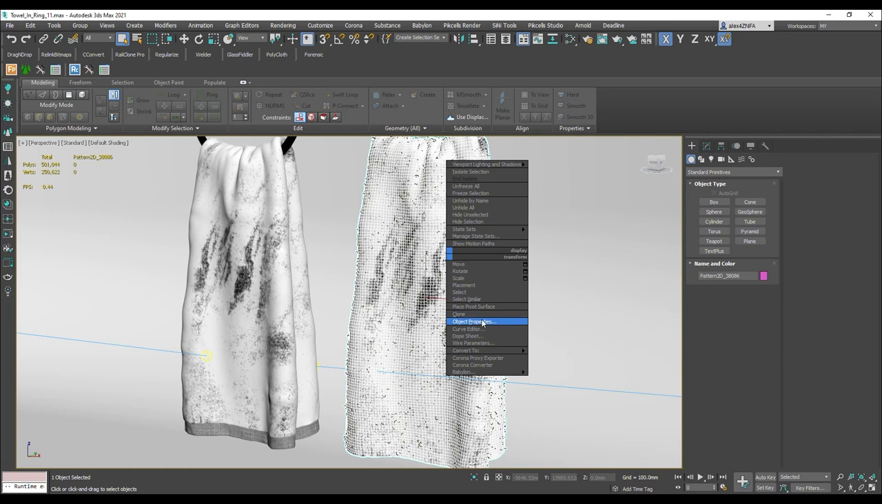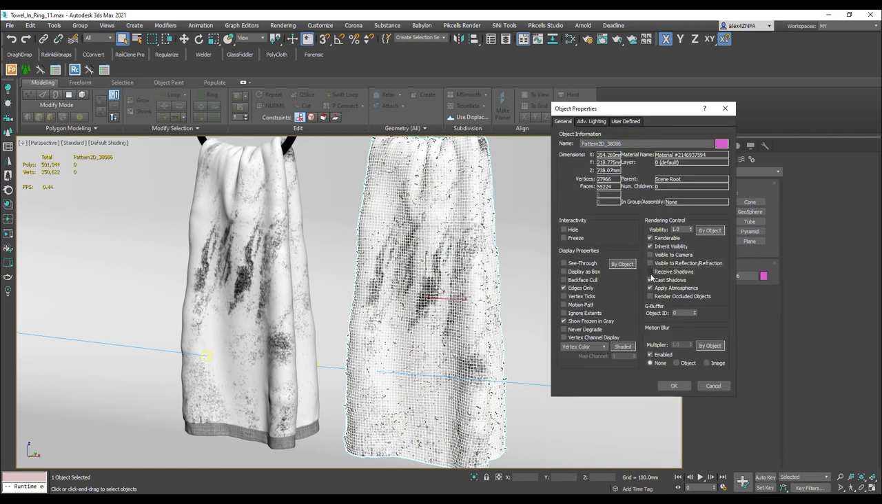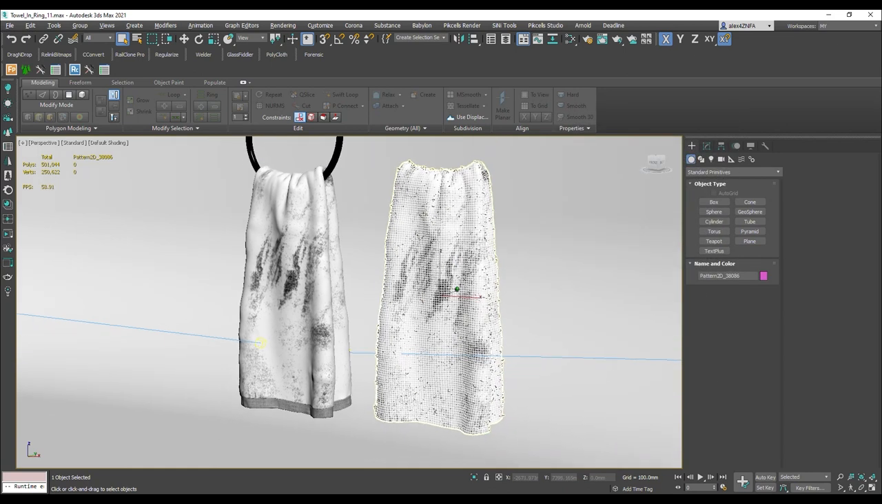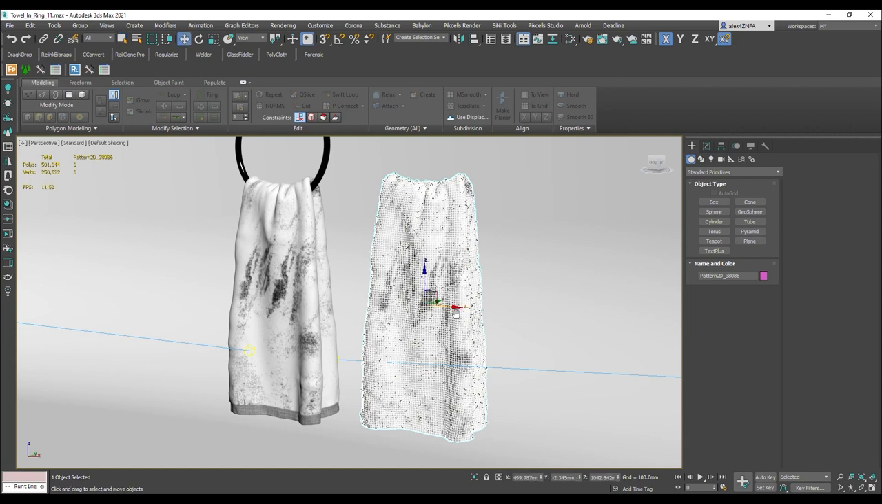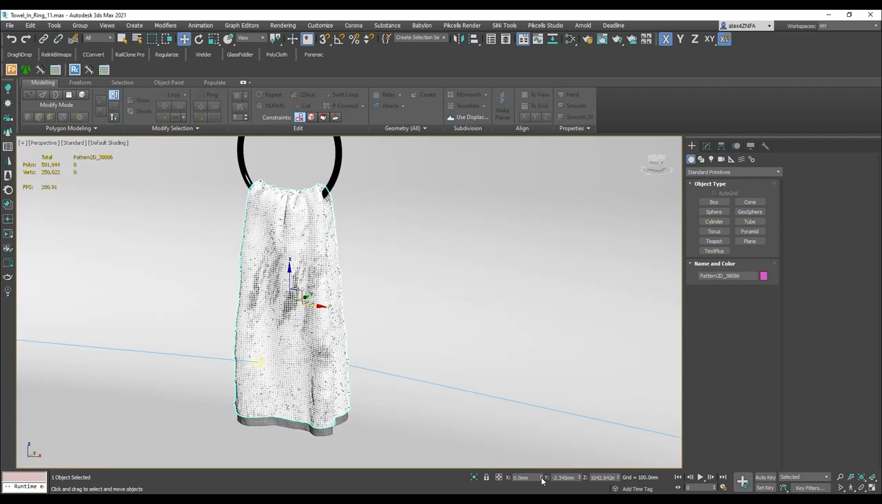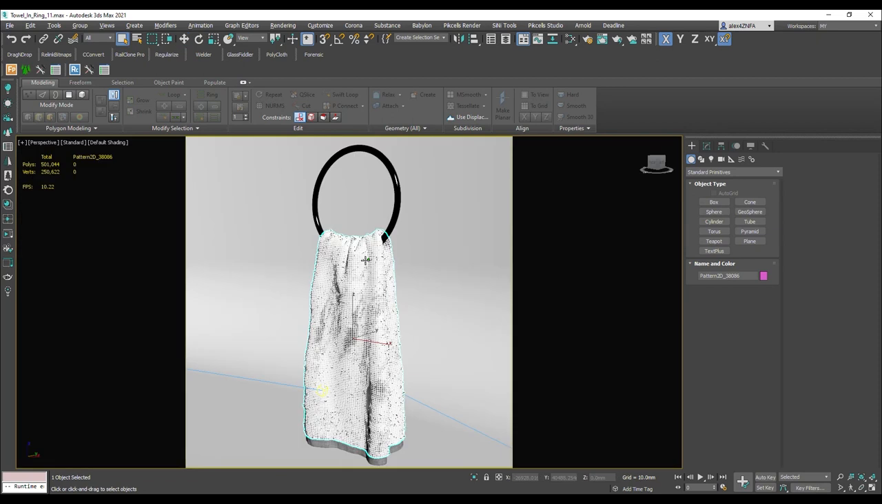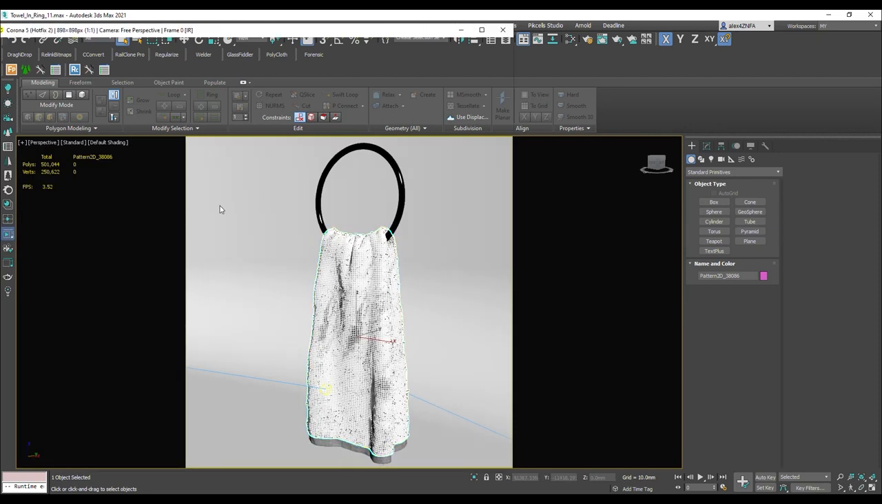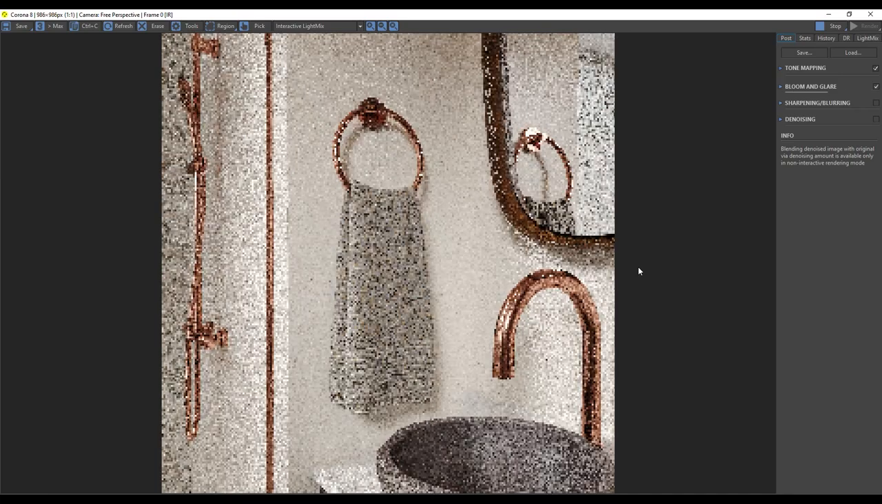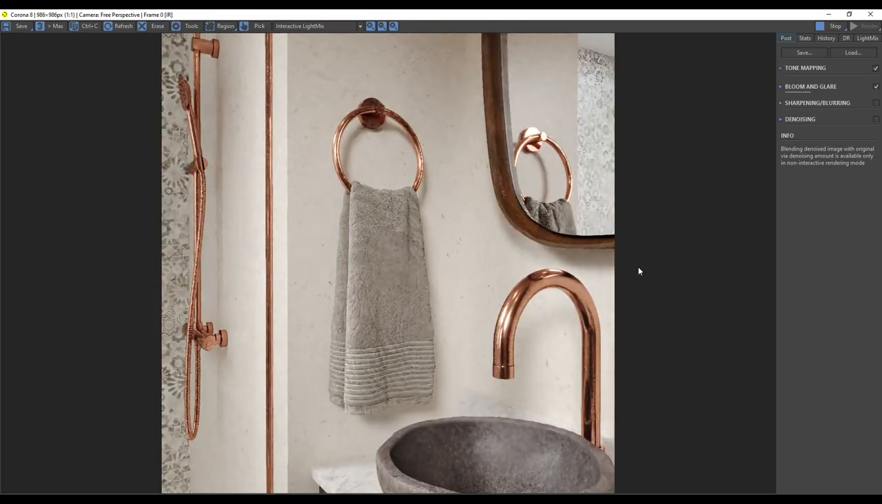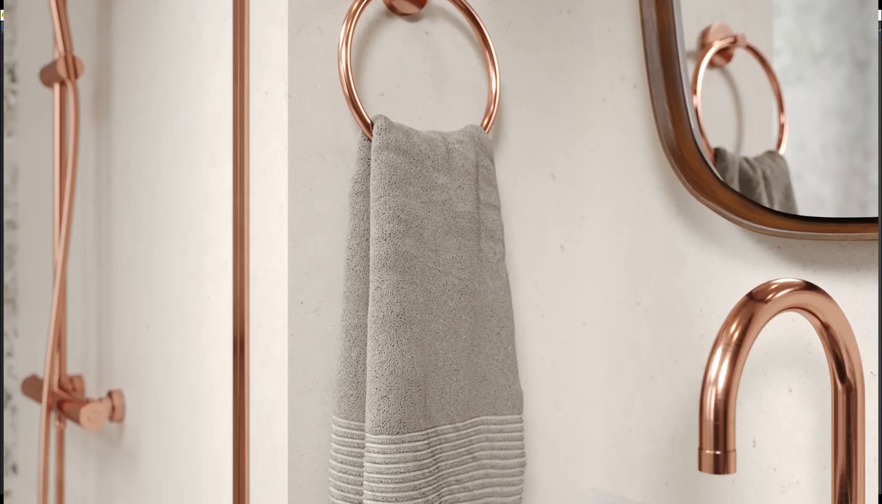Finally, we head over to the object properties and untick the following controls so that the mesh itself is hidden and only the fibres are visible. Snapping back the mesh pops it back into place, overlaying the original mesh with the newly generated fibres. And that's the end of the process. One final render, and that's your realistic hanging towel created.